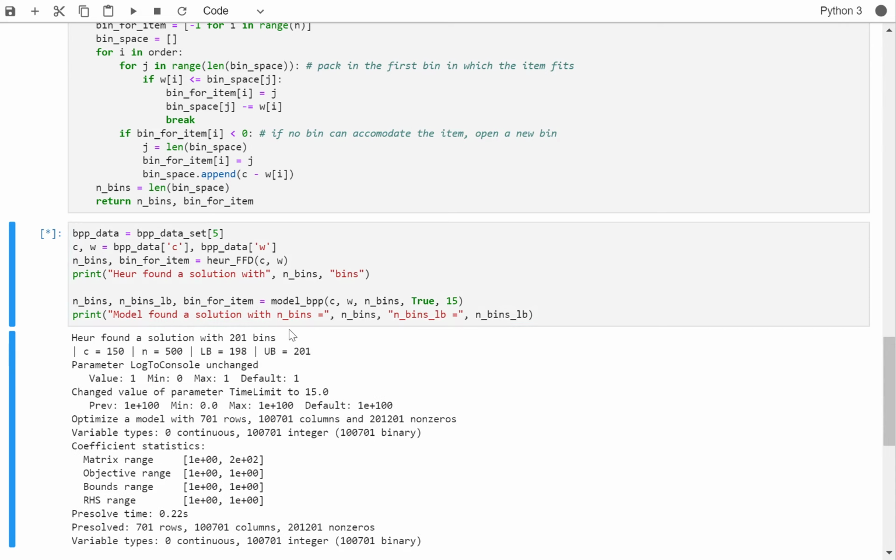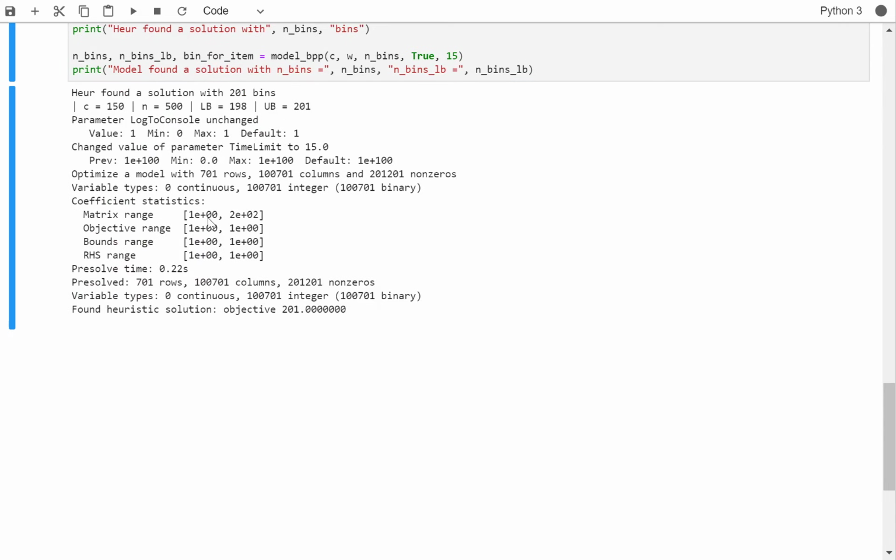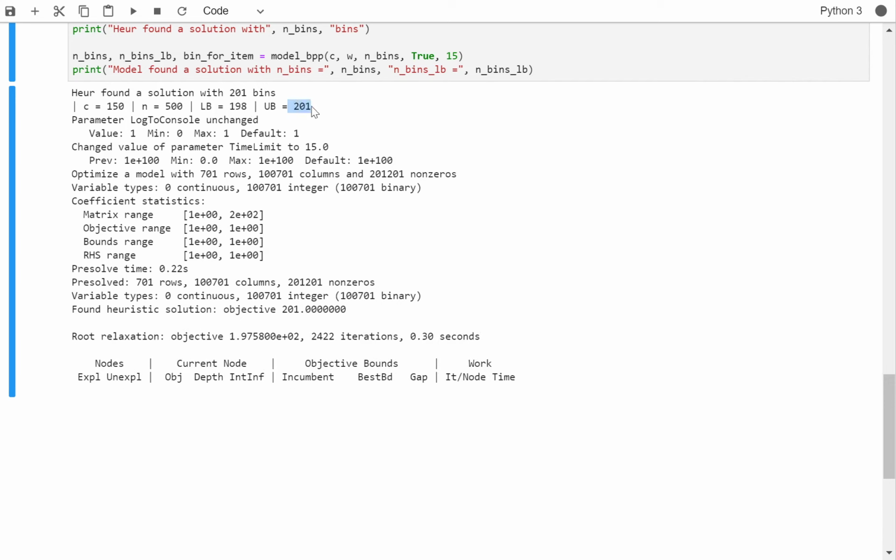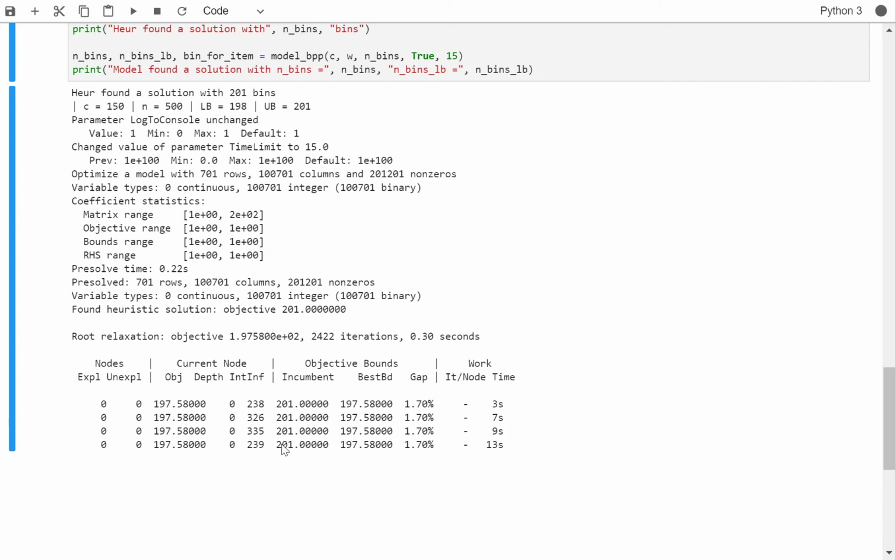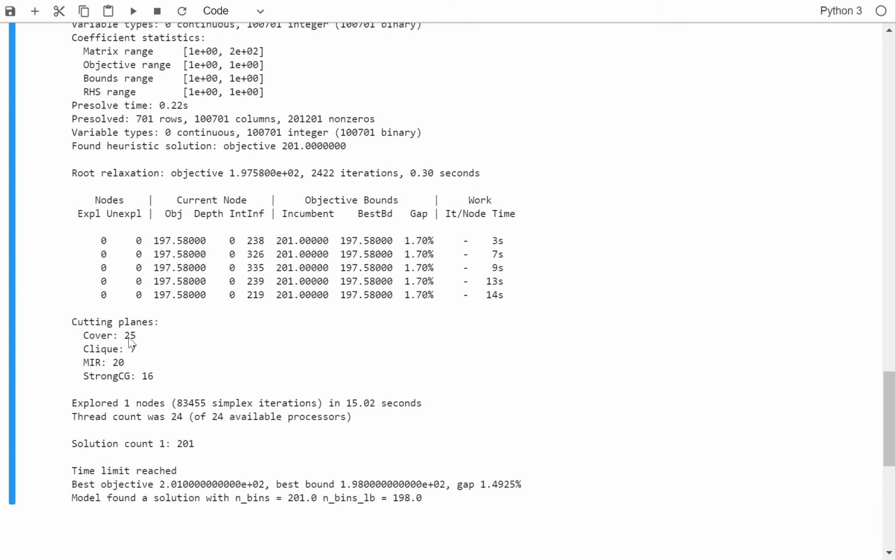Okay, so again, this is running. And notice with an upper bound now is 201. And actually, the solver very quickly found a heuristic solution with 201. And it is now running and trying to prove or improve the solution of 201. Well, 15 seconds was not enough for it to improve it.